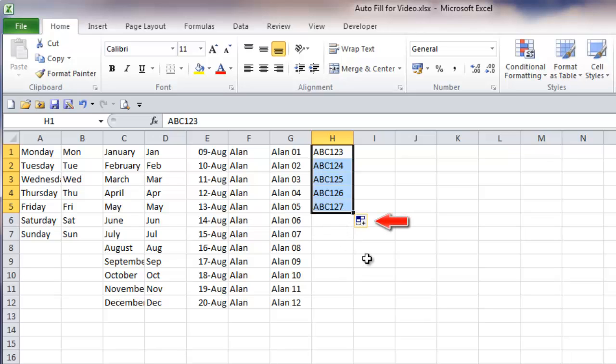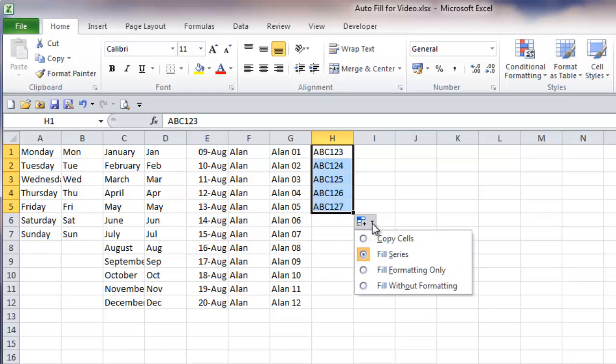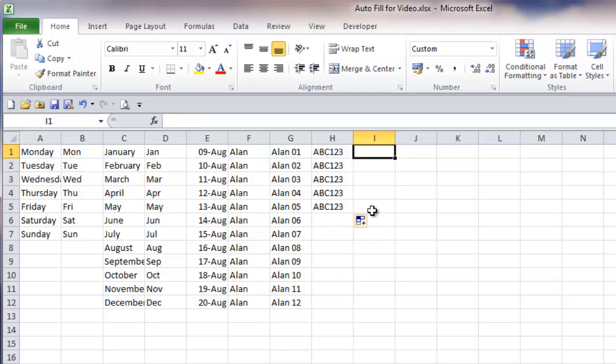Look carefully at the bottom right corner again near ABC127 and you'll see an icon. Hover your mouse to see it's called Autofill Options. Click on the drop-down and you'll see this autofill, which is alphanumeric, defaults to fill series. Change this to copy cells, and now you have 5 data entries all the same, ABC123. In I1, try the same thing with dates.